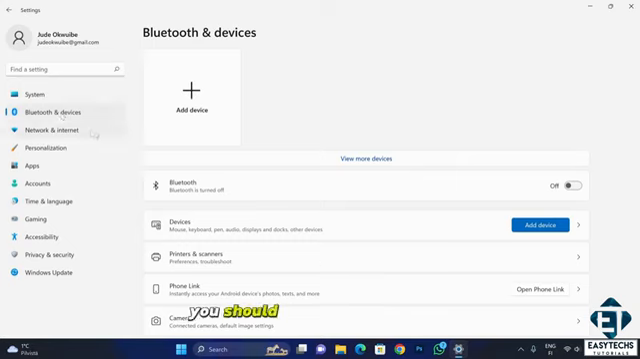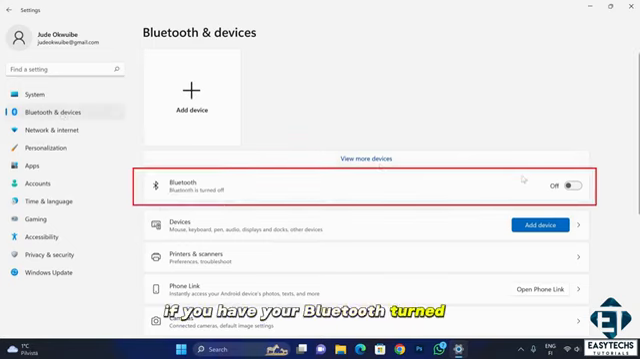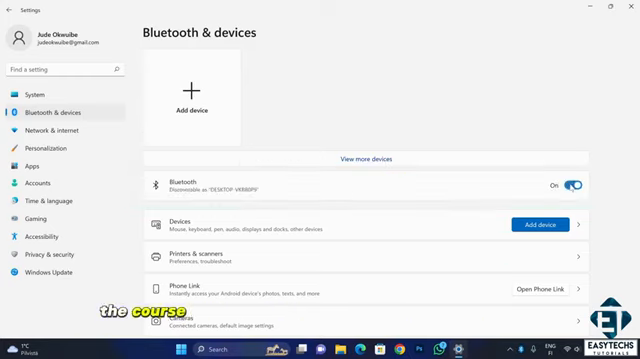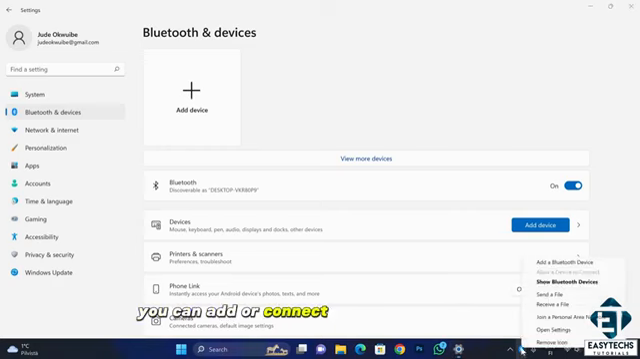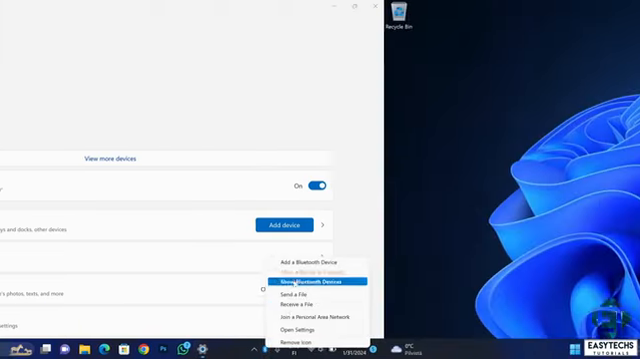On this page, you should have your Bluetooth and other devices listed. Here, if you have your Bluetooth turned off, simply click on this switch to turn it back on. And if it was the cause of not being able to access your Bluetooth, then as soon as you flip the switch, you should have your Bluetooth icon appear on the system tray. And from there, you can add or connect to Bluetooth devices.